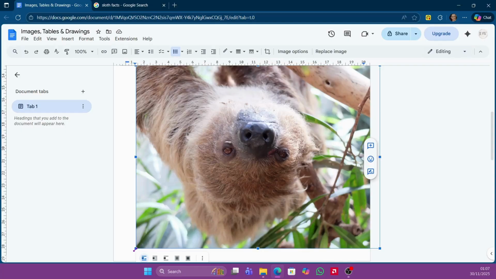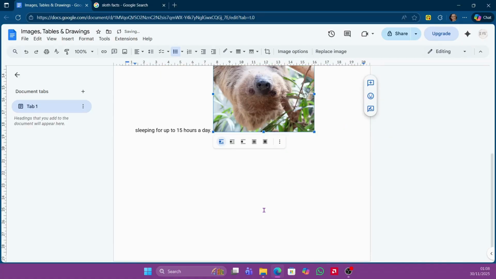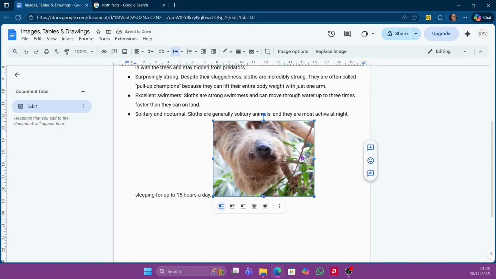So I'm going to go to the bottom left hand corner. When I get this double arrow, I'm going to click and hold and I'm going to drag it inwards. Okay, so this is making the image smaller. When I'm happy with the size of the image, I'm going to let go. Okay, so we can see now that the image is a little bit easier for us to add onto our document. Okay, it's a nice size. It's not overpowering like it was when we first inserted it.